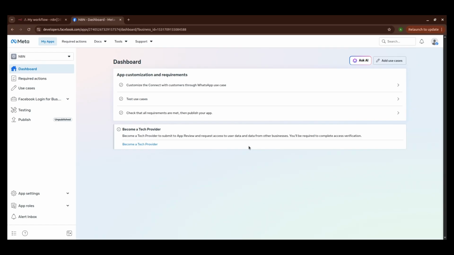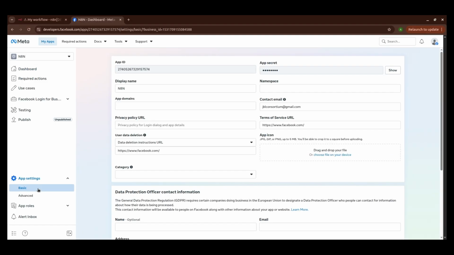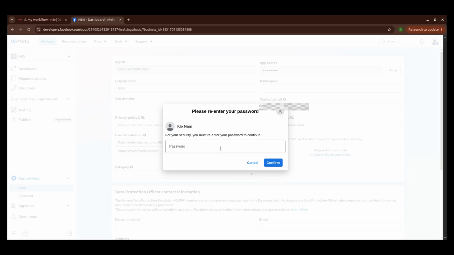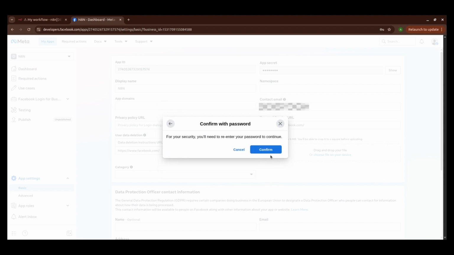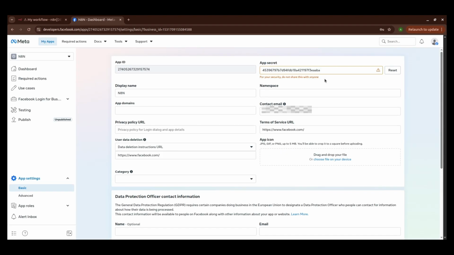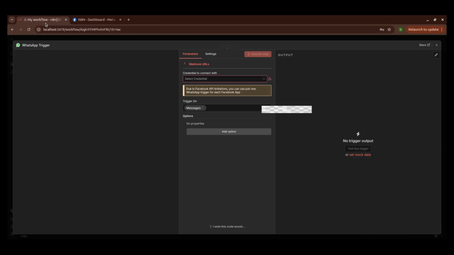After submitting the form, at the bottom of the sidebar, click App Settings, then click Basic. On the right-hand side, click Show. Enter your Facebook account password, then click Confirm. Copy your app secret, then navigate back to n8n.